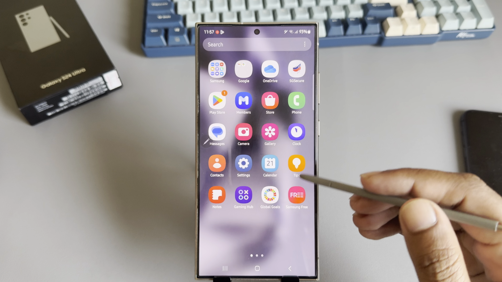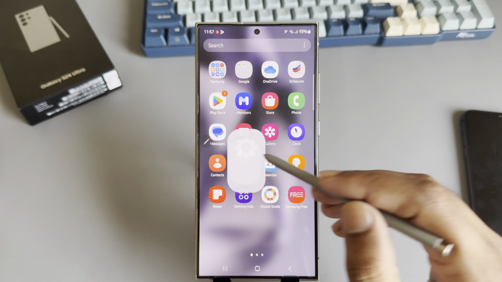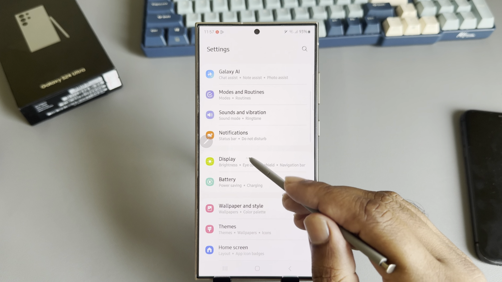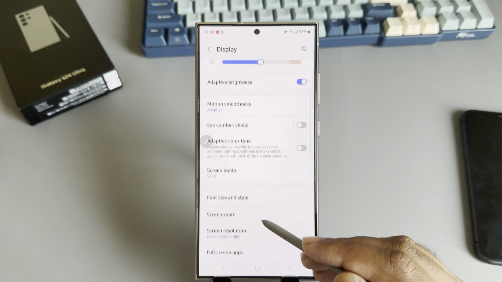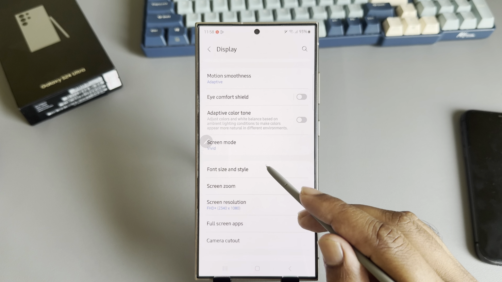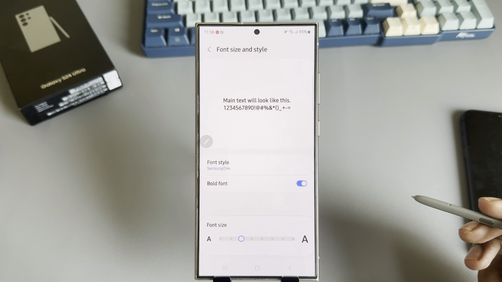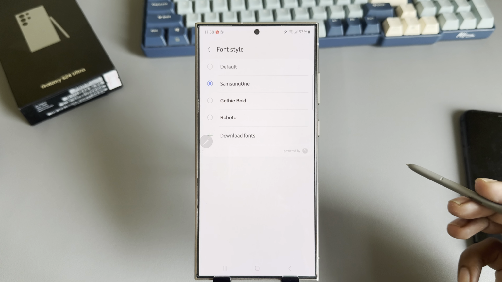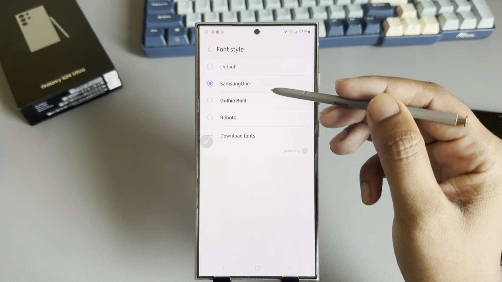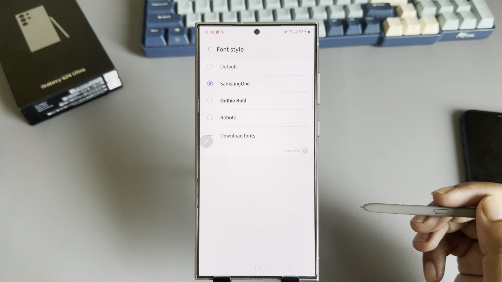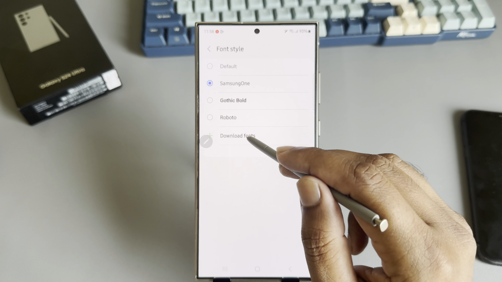To install new fonts on your Samsung Galaxy, go to your settings, and from here go to display, then scroll down. You can see the font size and style. Press on font size and style, then font style, and by default you can see the 4 options. So if you want to download more, press on download.